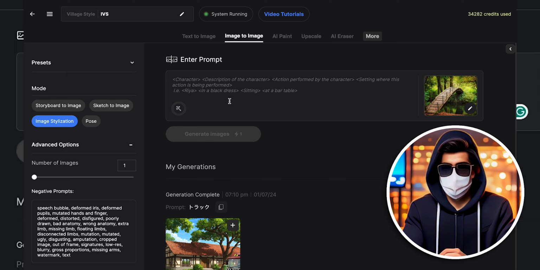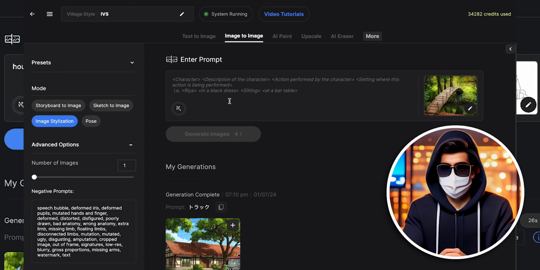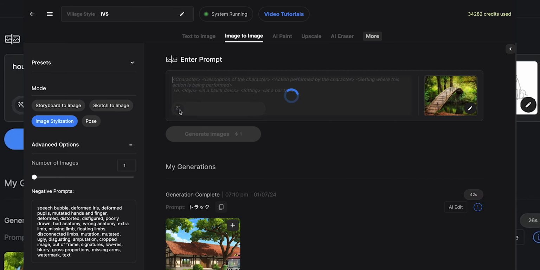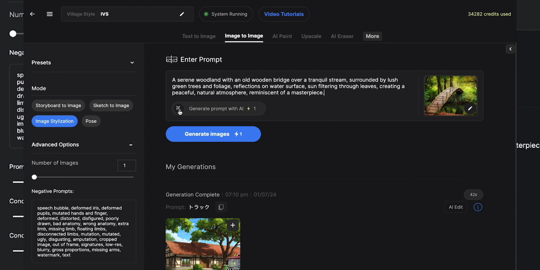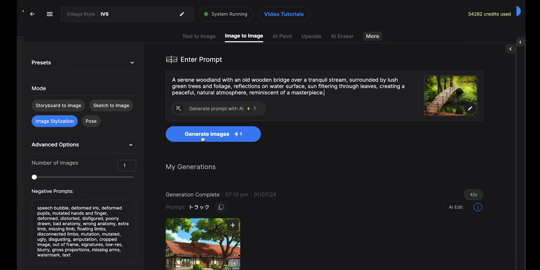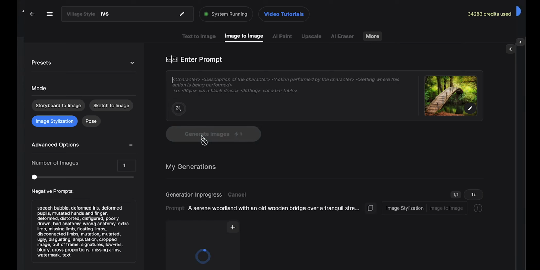Now, you need to write a prompt here, but you don't need to write it manually. In Autodraft, you can generate a prompt with 1 click. Click on Generate Prompt with AI, and boom, within a second, a great prompt will be ready. This feature is quite cool. Now you just need to click on Generate Image.